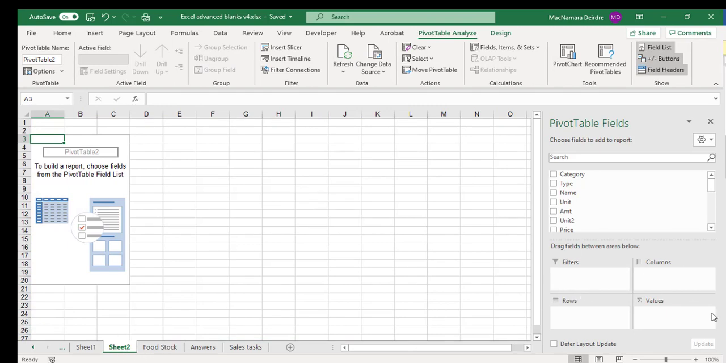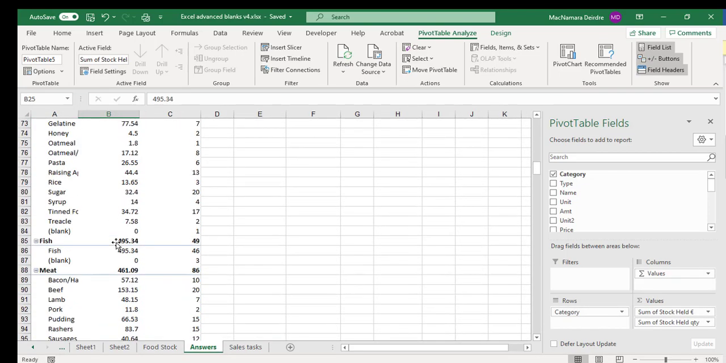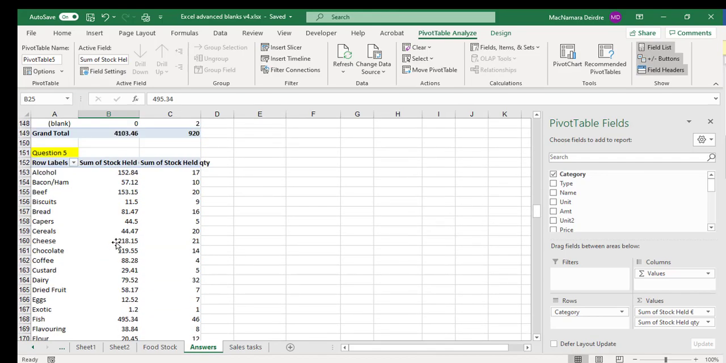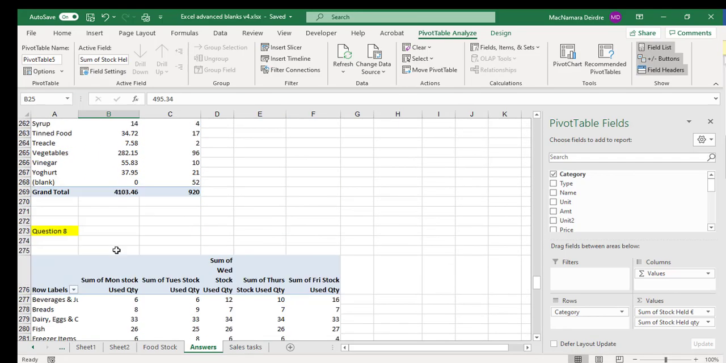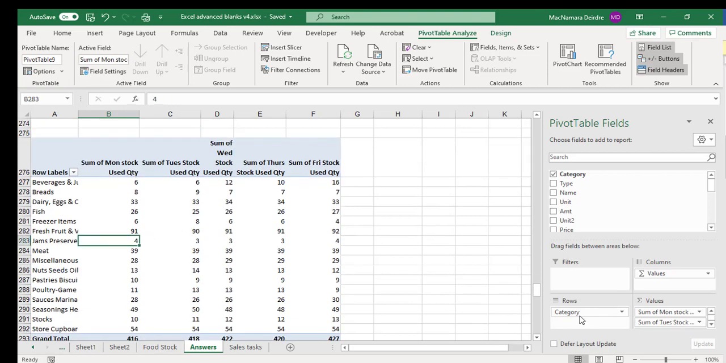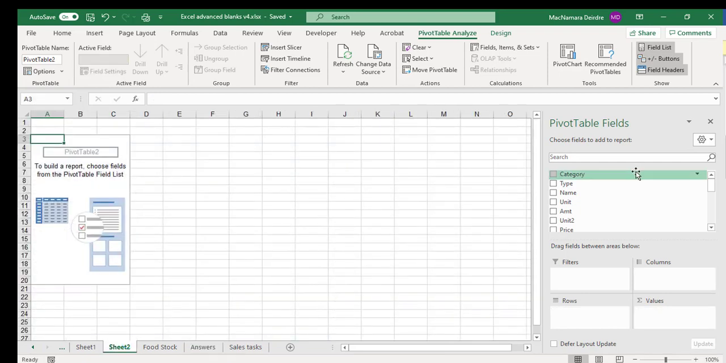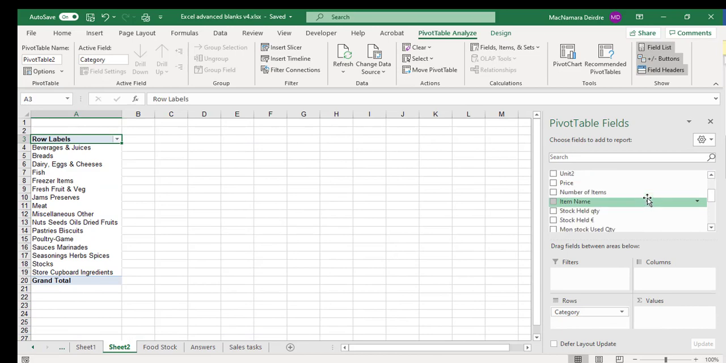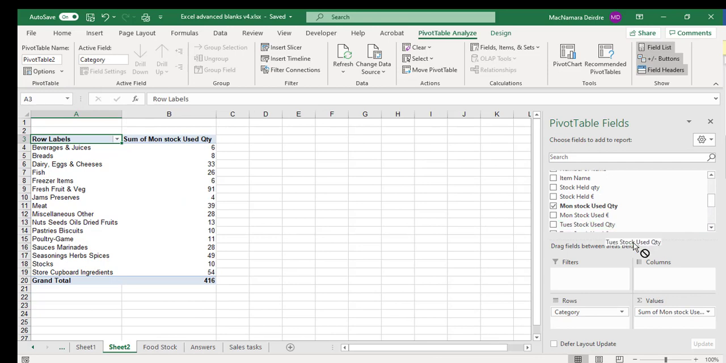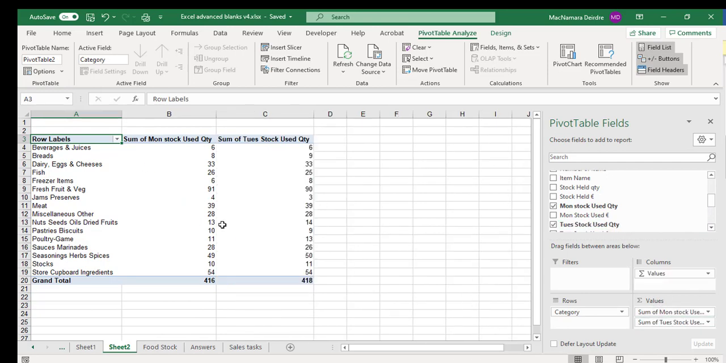So let's take a look at the answers that we need to do. Number 8, we'll scroll down onto the answers sheet just to see what it is we're wanting to do. Here's number 8. We need to have category in over here as rows. Monday and Tuesday stock quantity is what we want. Okay, so let's go to sheet 2. Category in as rows. Monday stock quantity, Tuesday stock quantity go in underneath, and we've got this one over here.